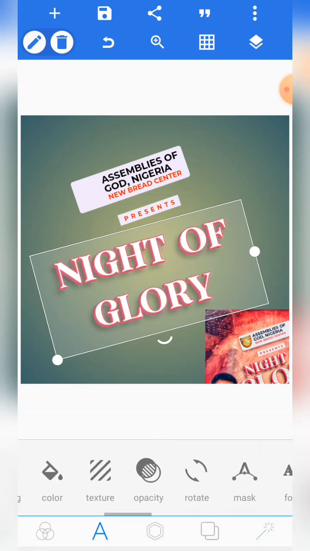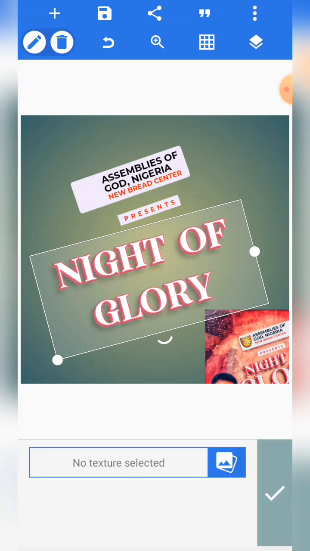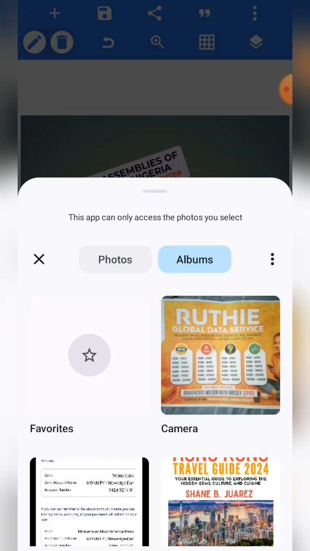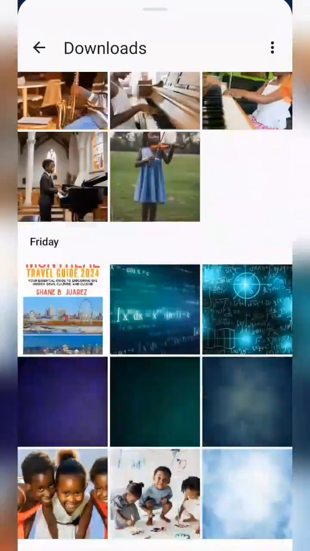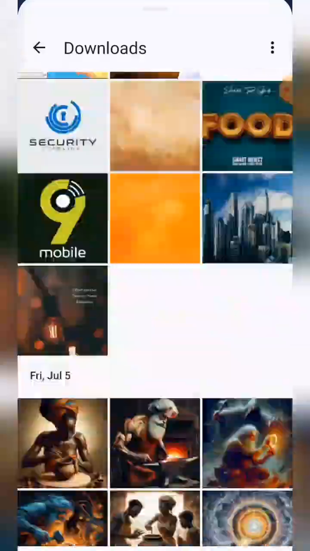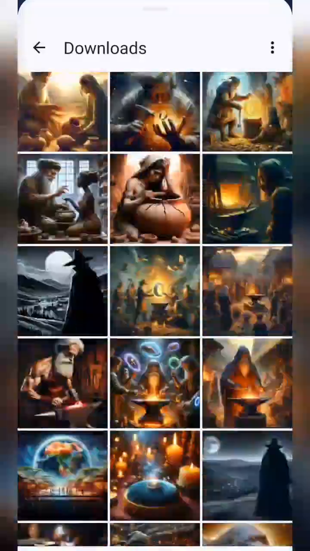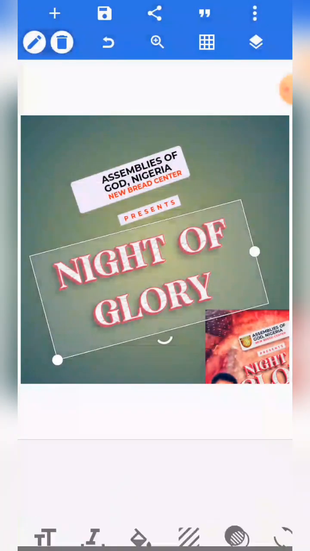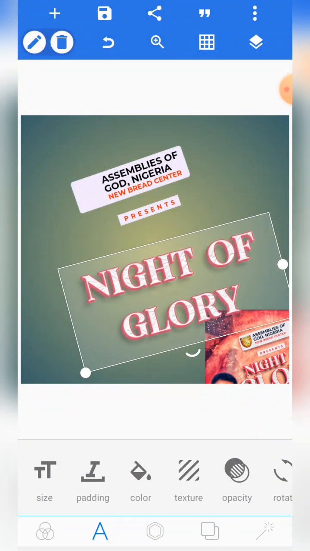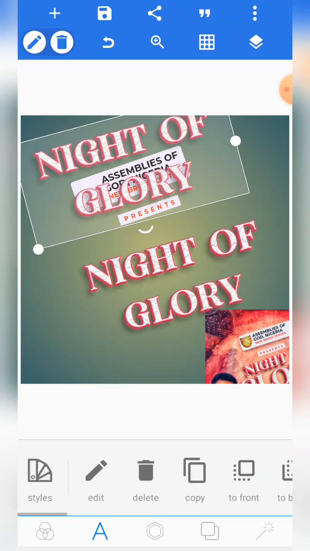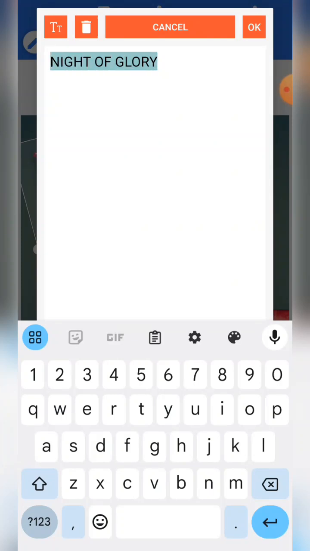Then I added texture to the text. Where's that texture? Alright, this was the texture I used, so I just added this texture, and that's also. Now I will just duplicate it and separate them, because I've added all the text effects I need to add.